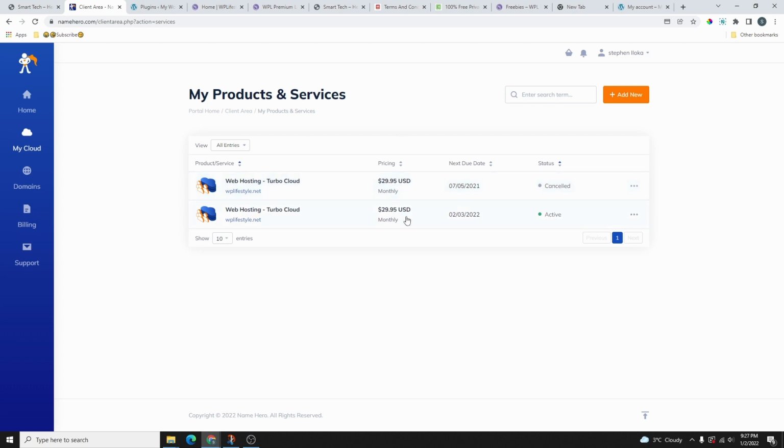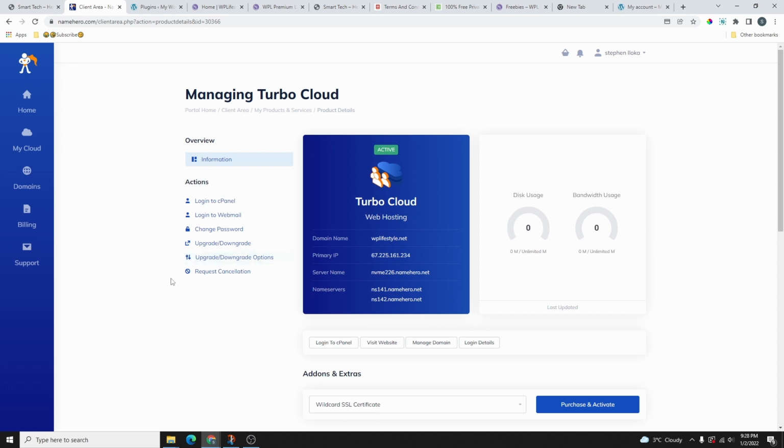For you, you're going to have one. This is one that I just purchased now, so go ahead and click on it, and that will bring you to this page. All you need to do from here is to log into your cPanel. Click on login to cPanel to log in.